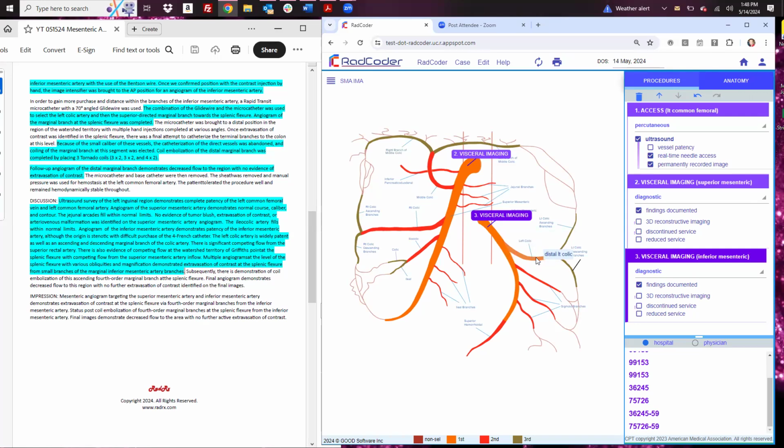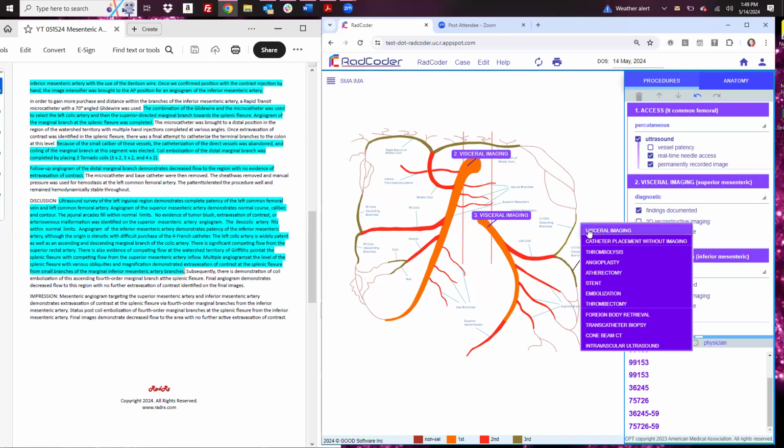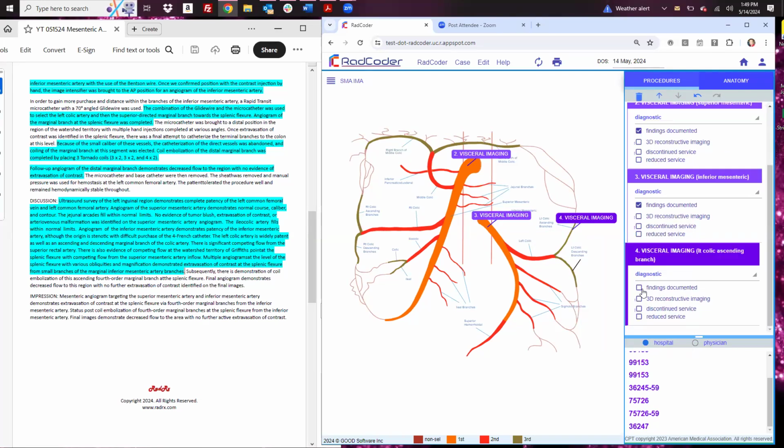So here, the catheter moves through that left colic. Then we know that we have a further catheterization that occurred. So this is going to be up in the ascending branches of the left colic that this occurred. So I'm going to right click there. I'm going to select visceral imaging again. Then I'm also going to check the findings documented box as well, because here in the discussion section, we see that we have findings documented for that particular vessel.